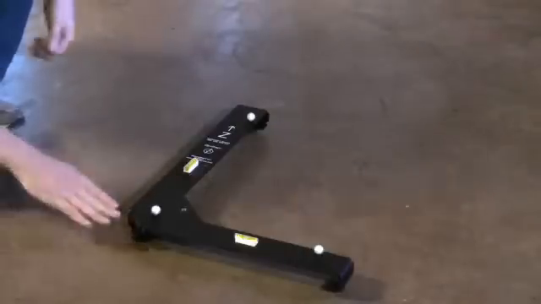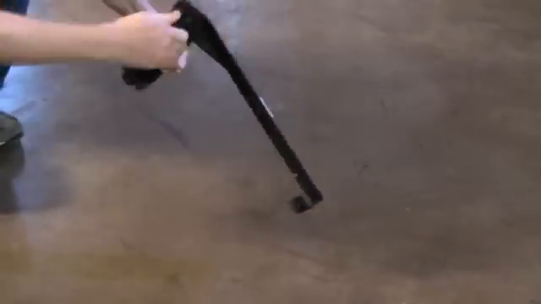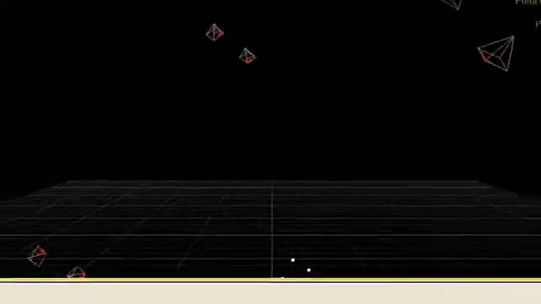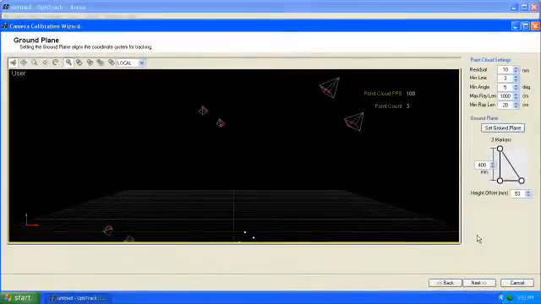The feet of the calibration square should be fully tightened and should only be adjusted if the spirit levels indicate an uneven floor. Position the calibration square in the center of your capture space with the Z arrow facing in the direction you want to consider forward.